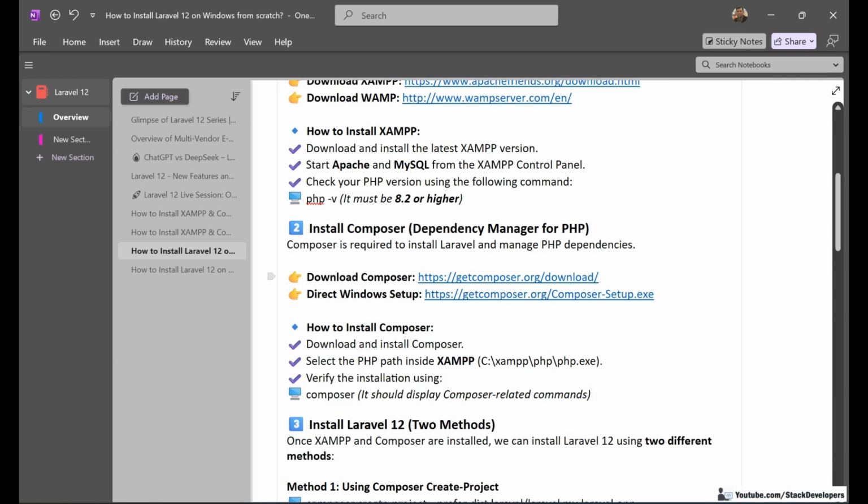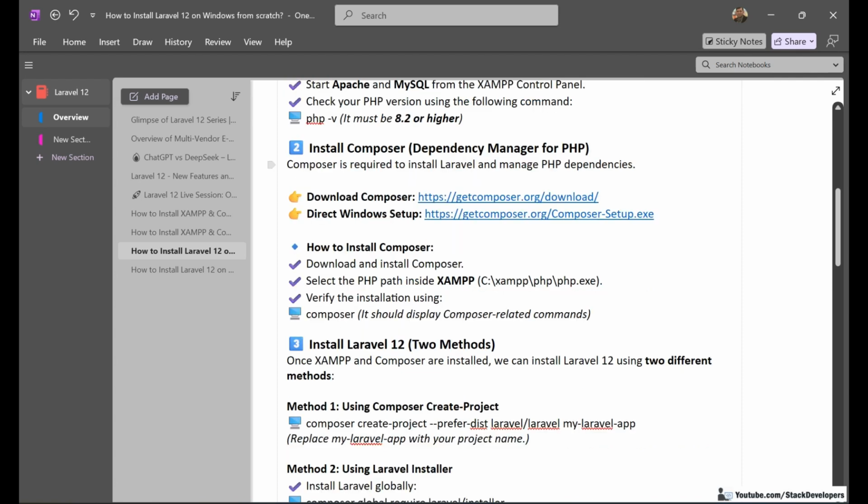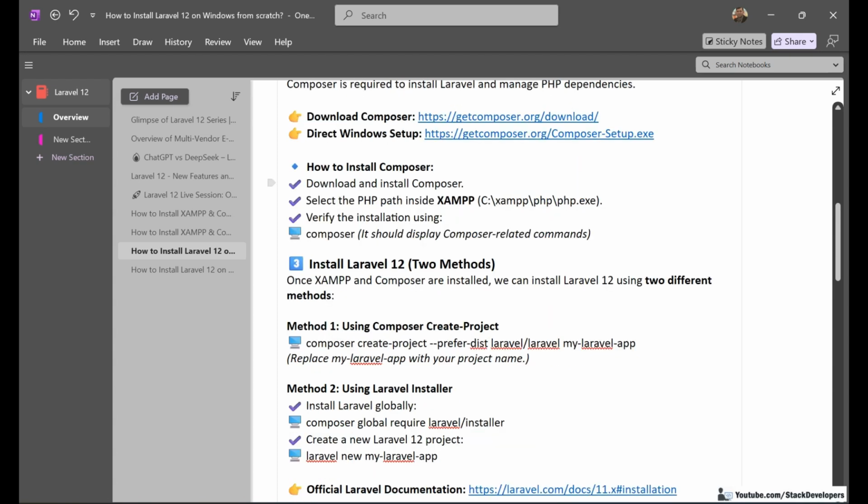Now we are going to install Composer. Composer is required to install Laravel and manage PHP dependencies. So we are going to download Composer from this website, getcomposer.org. There is a direct Windows setup as well, and we can click on the setup to install Composer directly on our Windows. And these are the steps that we are going to take to install Composer. Download and install Composer. Select the PHP path inside XAMPP. Verify the installation using composer.